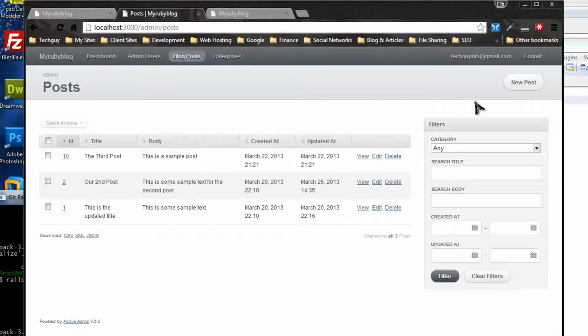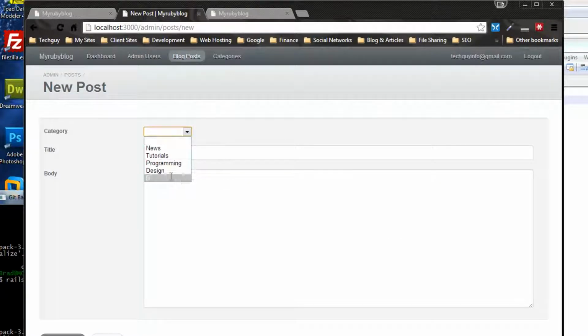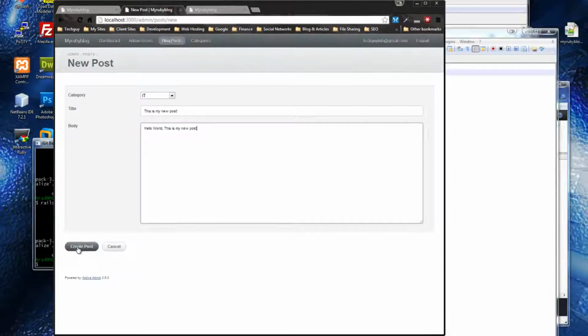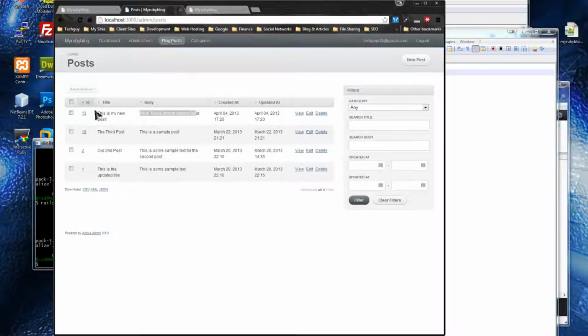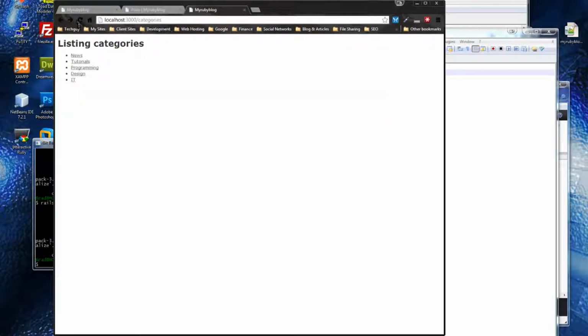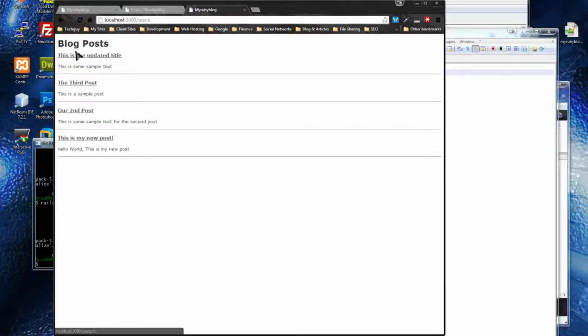Go to blog posts and new post. We want the IT category. This is my new post. Alright, save that, create post. Okay, so it's updated in the back end. If we go to categories and go to IT, we have our new post. So the functionality is just about there. You can see it's added to the main blog roll as well.